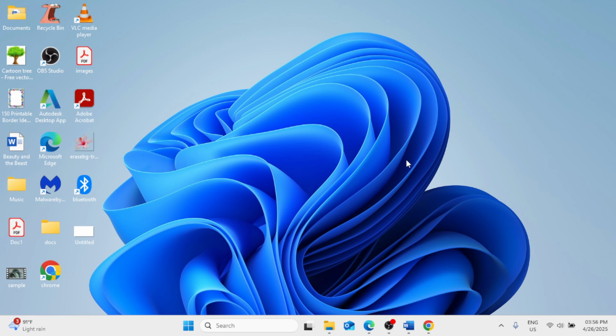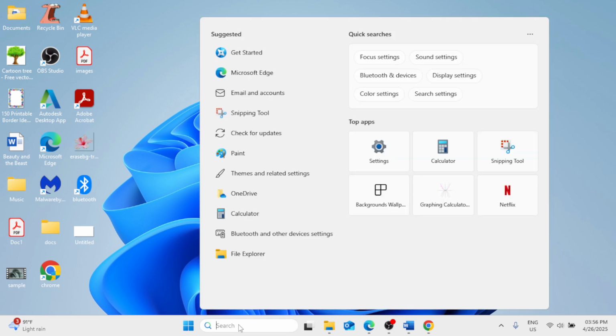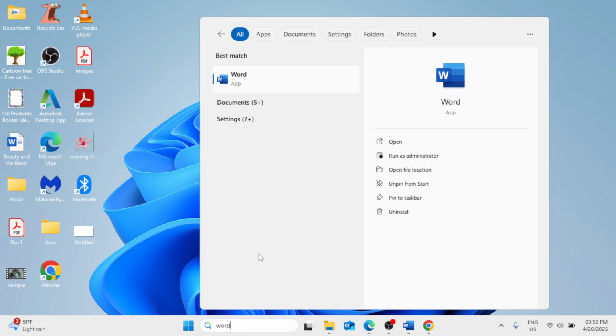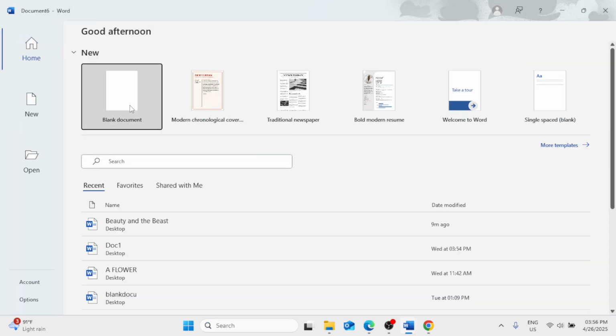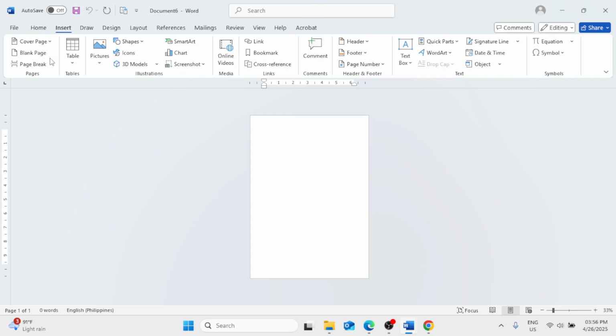We need first to open Microsoft Word. Go ahead in the Windows search bar and type Word. Click on it under the best match. Maximize it. Click on the blank document. So let me just quickly insert two more pages. Okay, so we now have 3 pages.